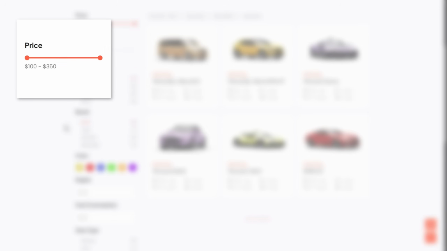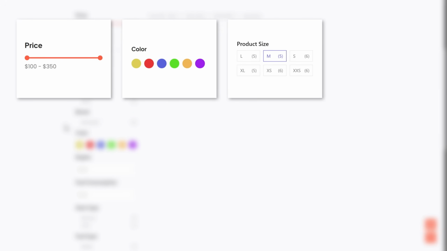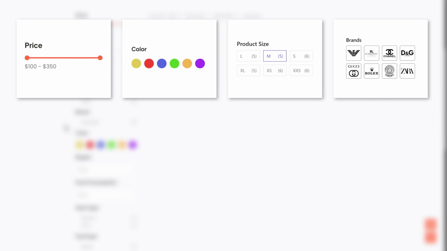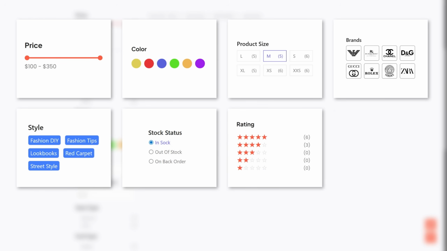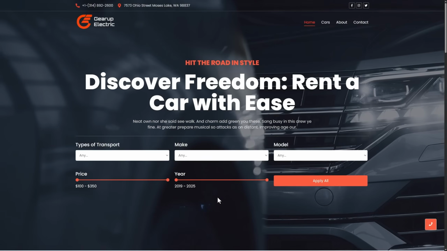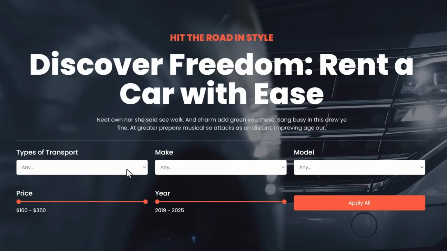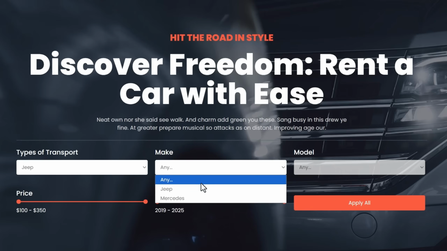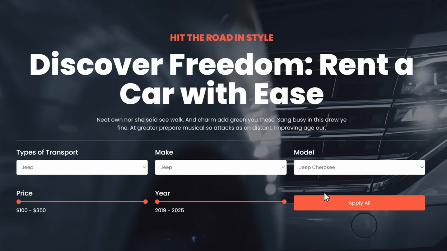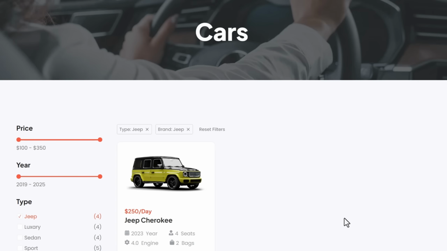I will show you how to create range filters, color, size and brand filters, filters based on custom post types, and many others, as well as filters that depend on each other and will only show options if one or more filters are already selected. If you need filters for your WordPress site, let's dive into this tutorial.